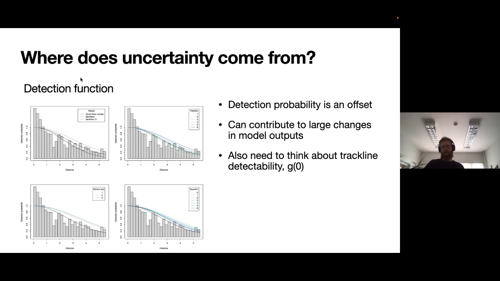So we should really be careful about quantifying uncertainty in that, because it could lead to potentially large changes in the uncertainty as well. Within the distance sampling literature, there's plenty of information on how to calculate uncertainty about detection functions and their corresponding probabilities of detection. That's fine.